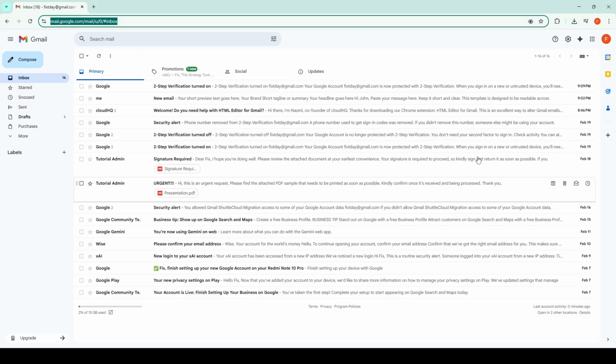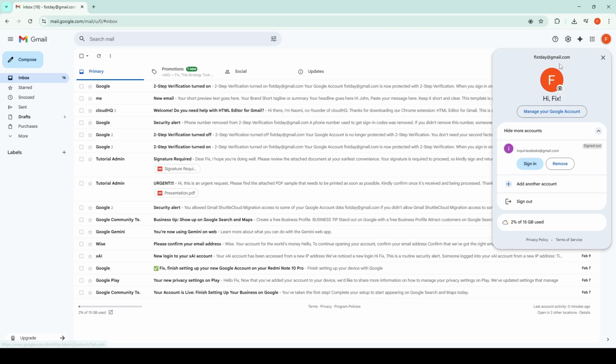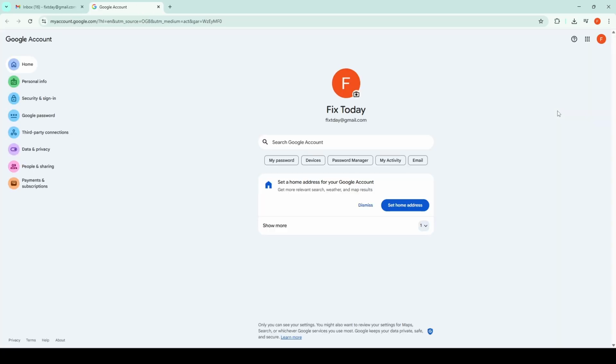First, go to the Gmail website and make sure you're already logged into your account. Once you're inside your inbox, move to the top right corner of the screen and click your profile picture. From the drop-down menu, click Manage Your Google Account. This will open your Google Account settings page in a new tab.